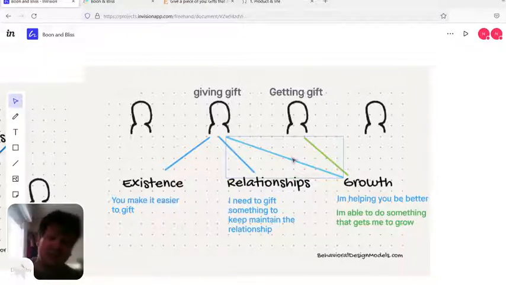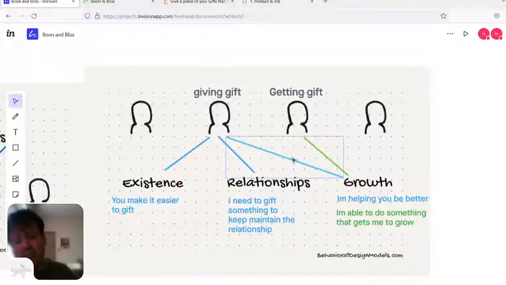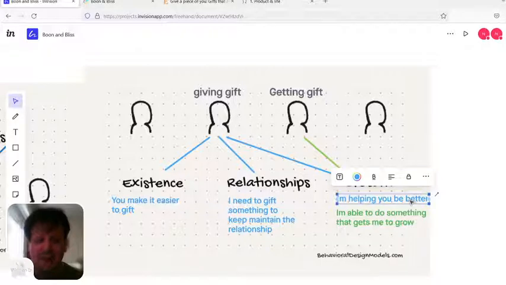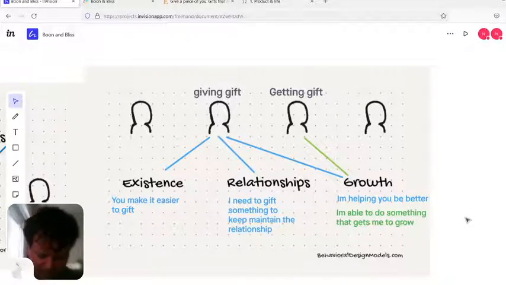And in this case, by giving you a gift and making it easier, the process of making a gift and all of that, I need to give you something for your birthday to maintain this relationship. So I'm either trying to foster this relationship or I'm trying not to break it. And finally, because it's Boon and Bliss, I'm helping you be better. I'm helping you achieve a dream that you have.